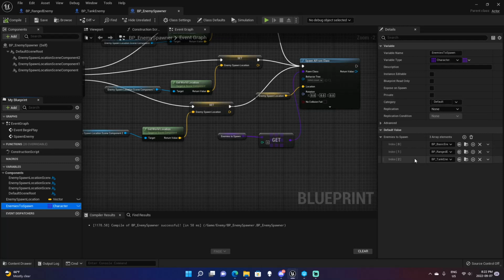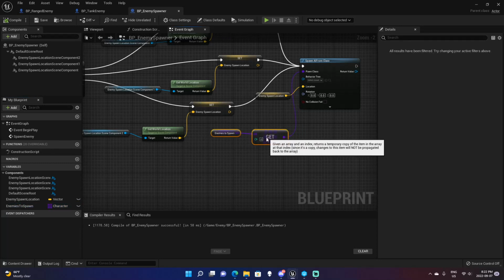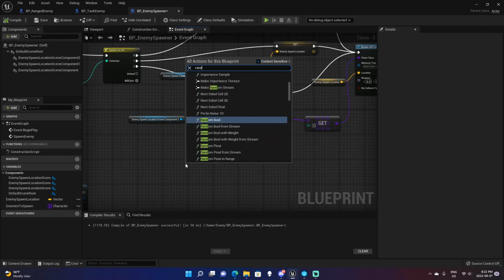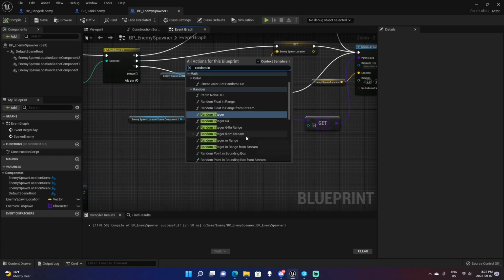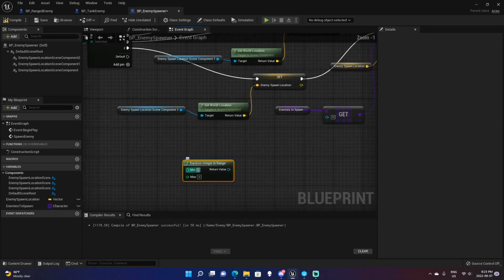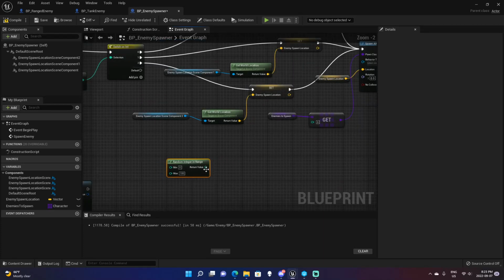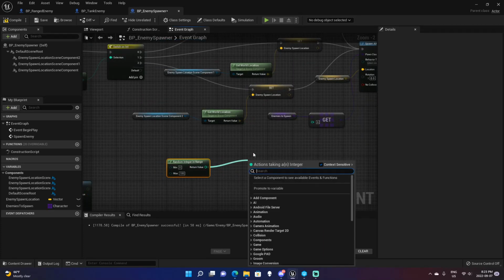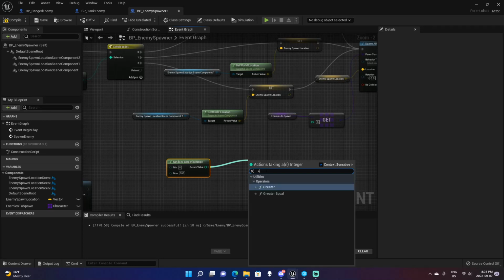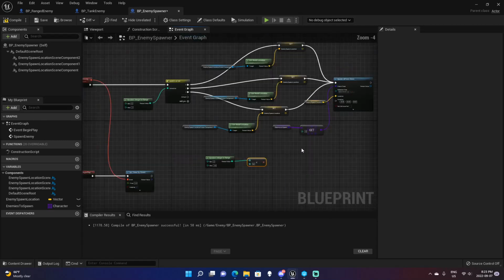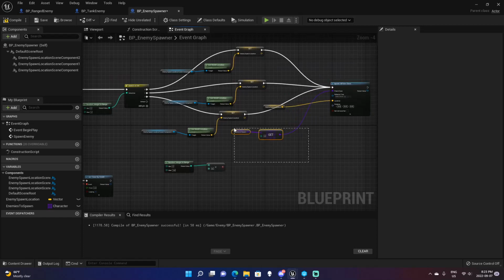So we'll go ahead and do the slightly more complicated percentage-based spawn rate here, just so everyone knows how. What we'll start off by doing is getting a random integer in range, and we'll go from 0 to 100. Now we'll say if this return value is less than 50. We'll have to make some space here.